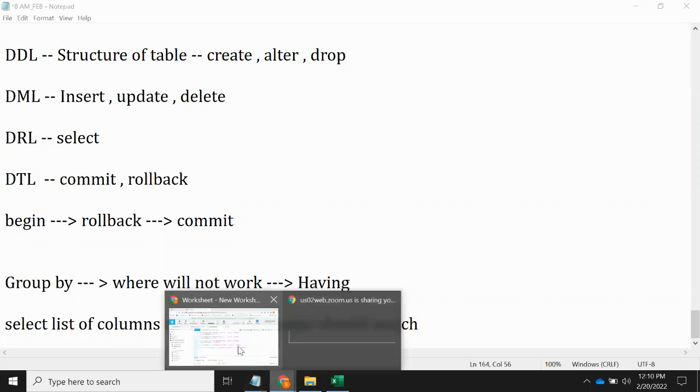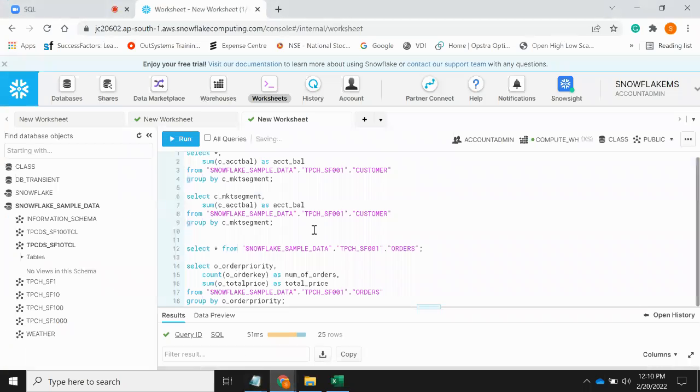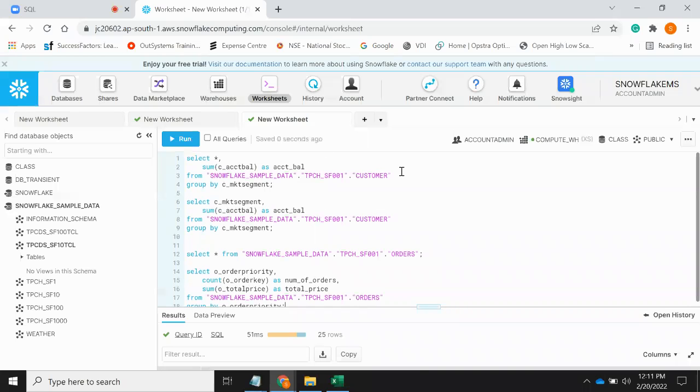First, let's observe what it means by a group by condition here. Now, why will you use this? Let's observe. I am not using any group by. I want to see the sum of account balance. Account balance is the alias name we are giving in this particular table, for this particular market segment.